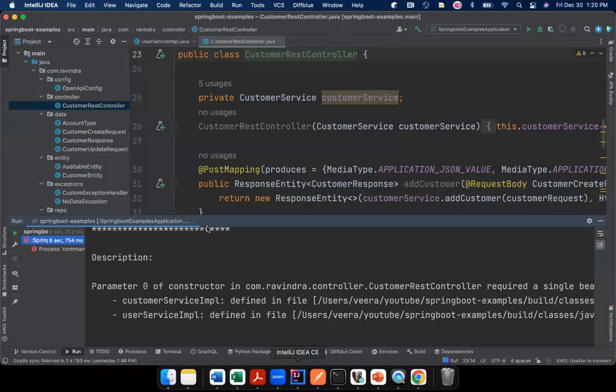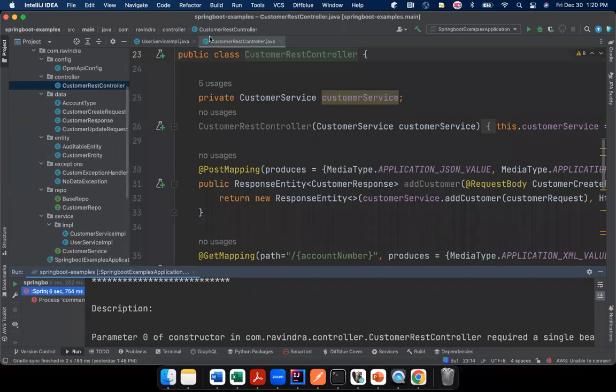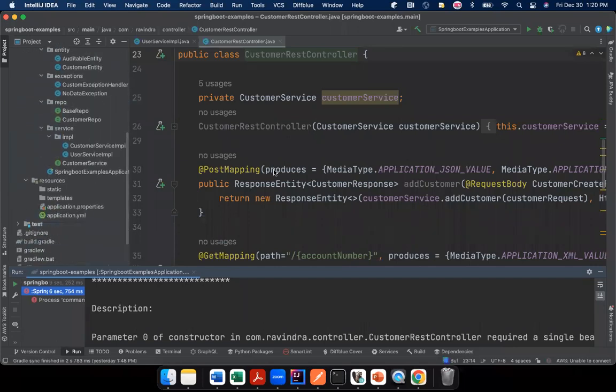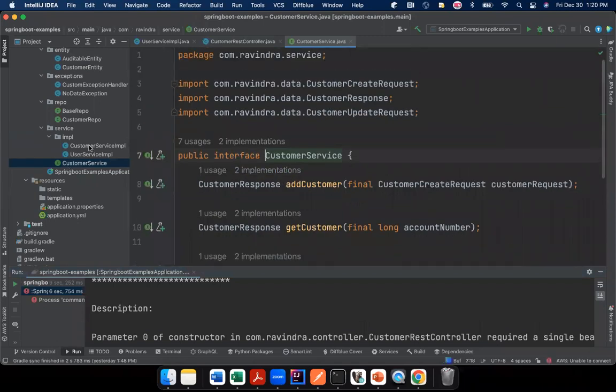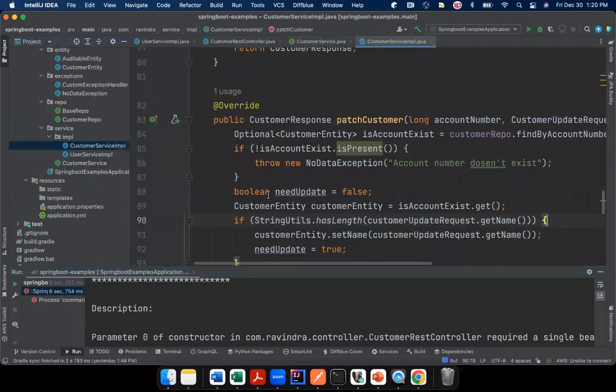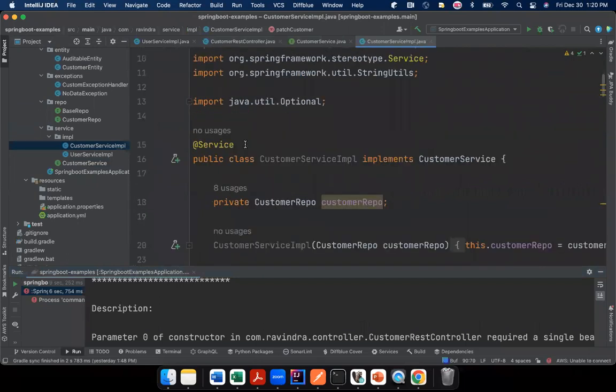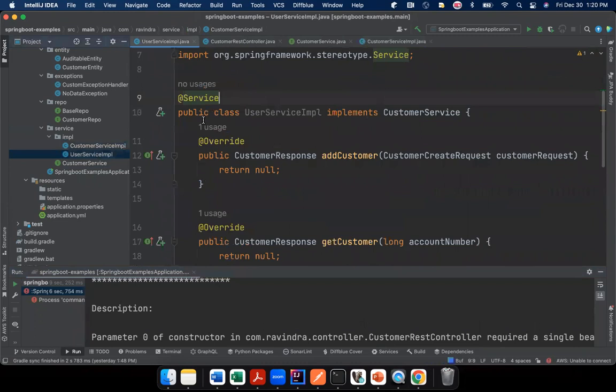Now I have an interface, the customer service interface. I have two implementations. One is the customer service implementation; you can see the annotation is @Service. And I have another implementation, the user service implementation, which again implements the customer service, and this is also a service implementation.